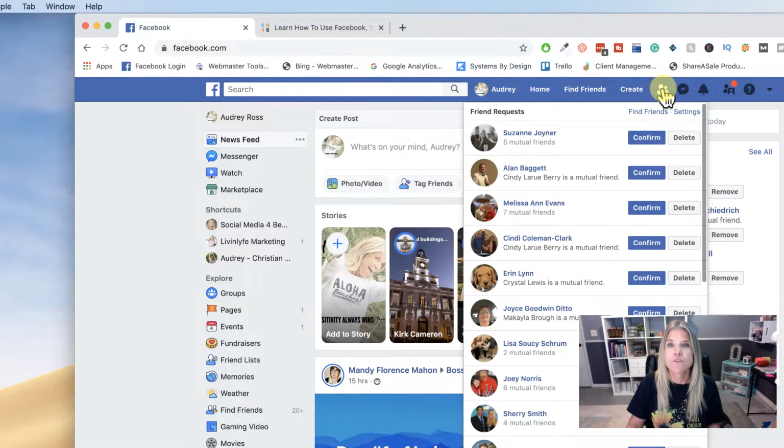So if you have a friend request, or you have a little circle with a number inside of it, that number tells you how many friend requests that you have received recently. So these are all of my friend requests, and if I know any of these people or I want to connect with them, I can simply click on confirm, and now we are friends and they will be able to see whenever I post stuff.